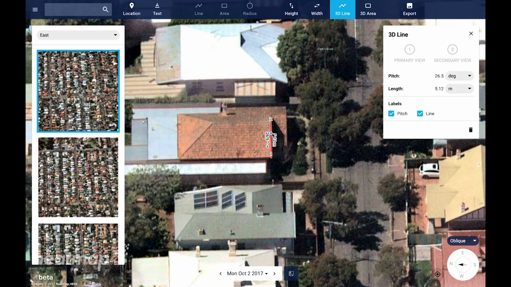You can also easily change the units of measure in the information box here on the right. To see the pitch expressed as rise over run, simply select this option from the drop-down menu. And to select the length in other units of measure, you can do the same here. Depending on your region, each measurement will default to either metric or imperial units.